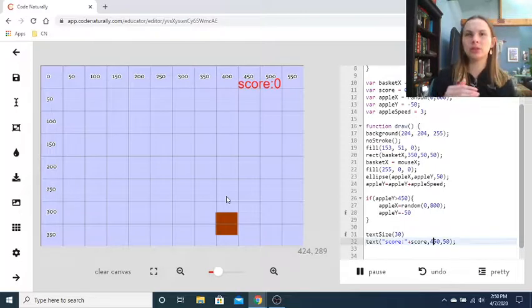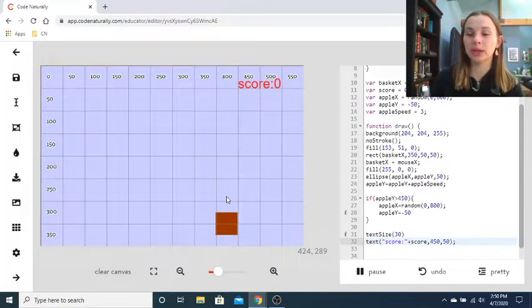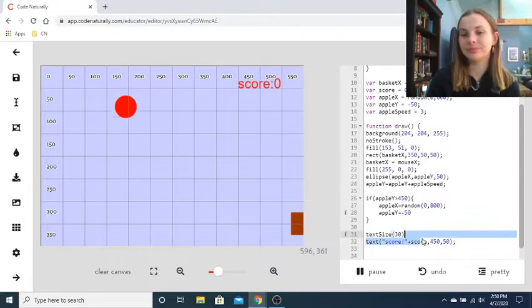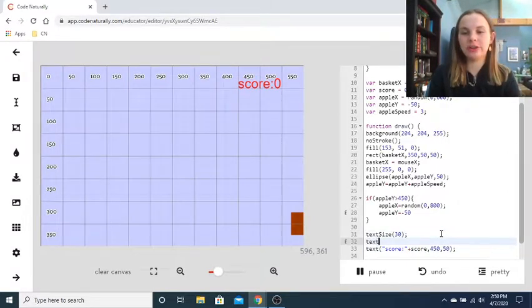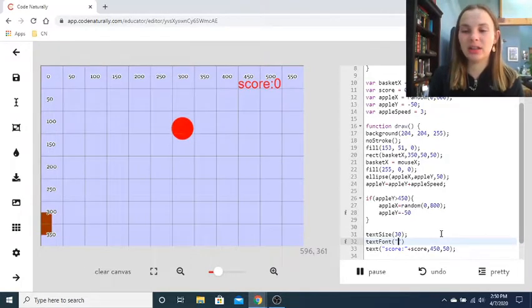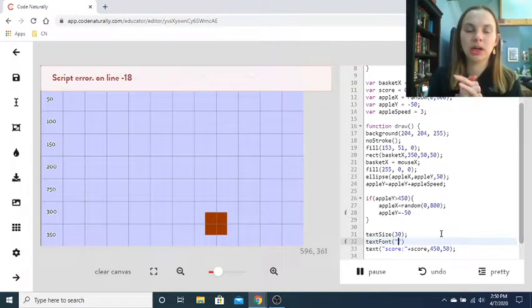Some other things you could do to modify the text: you could change the text font, or you could change the color by doing fill. I've gone over that stuff before, but I'll just do it right now. I'll change the text font. Make sure you do a capital F there, and then you put the font inside of quotation marks.